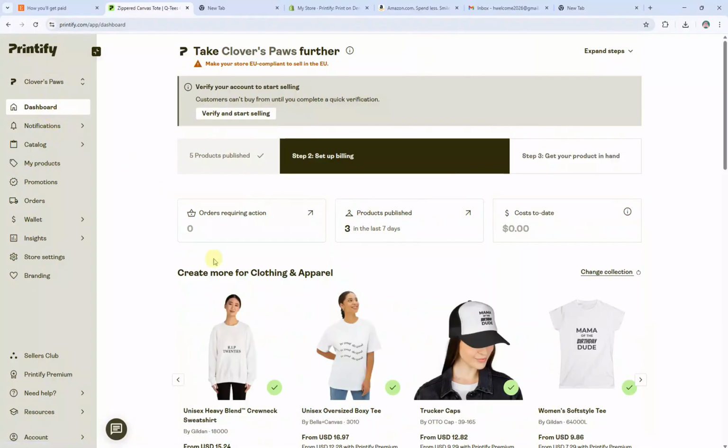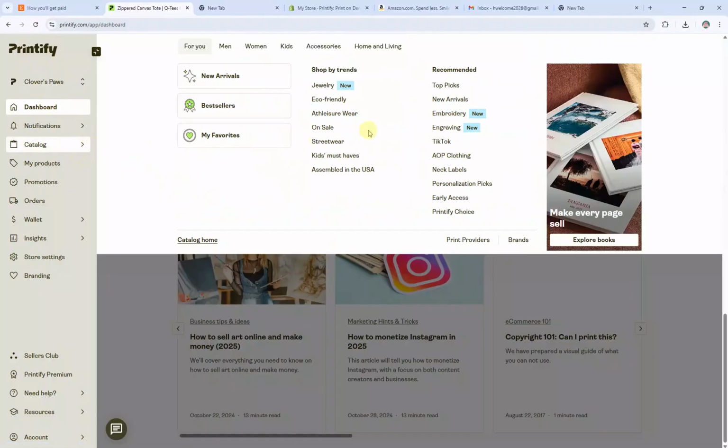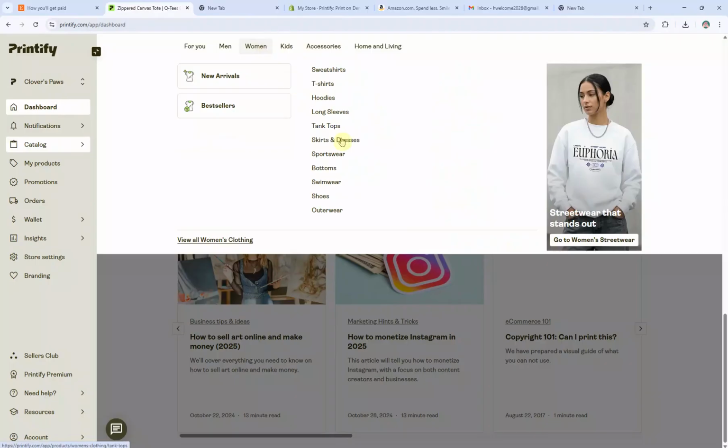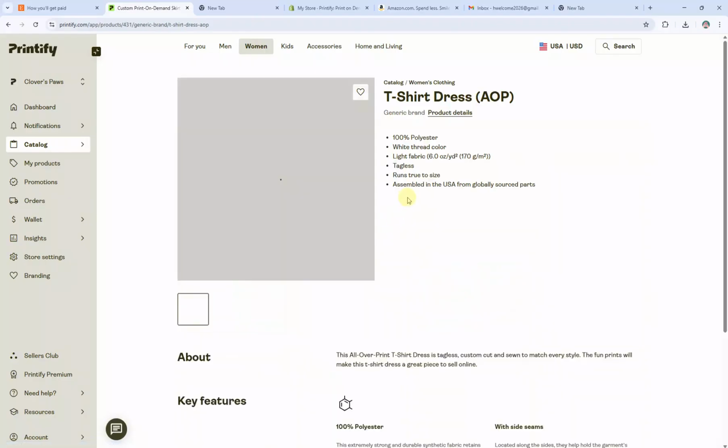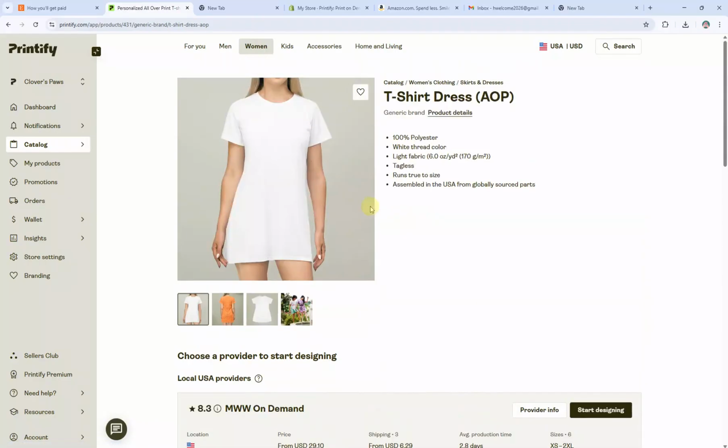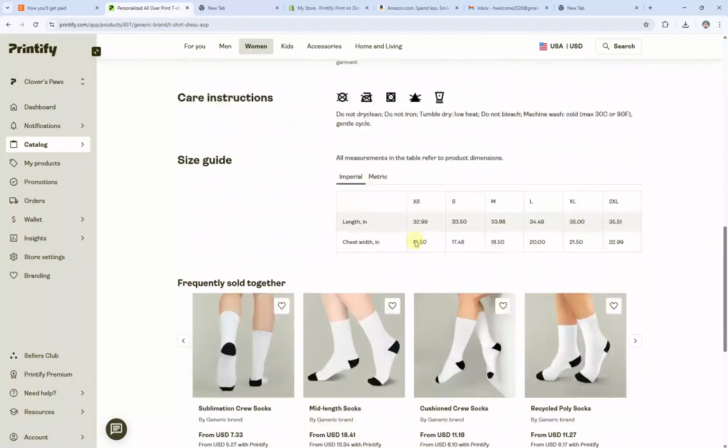First, go to the Printify website and sign into your account or create a new one if you haven't already. Once you're logged in, you'll be on your dashboard. To start, click on Catalog at the top of the page. Here you'll find a variety of products you can customize like t-shirts, mugs, and phone cases. Browse through the categories and select the product you want to design.